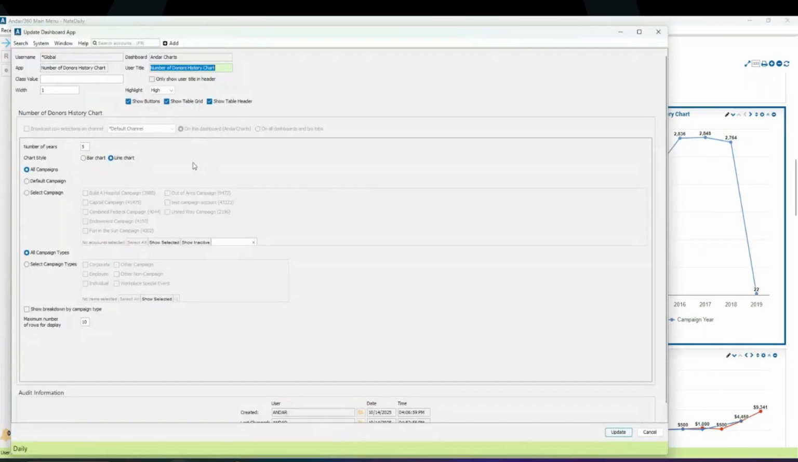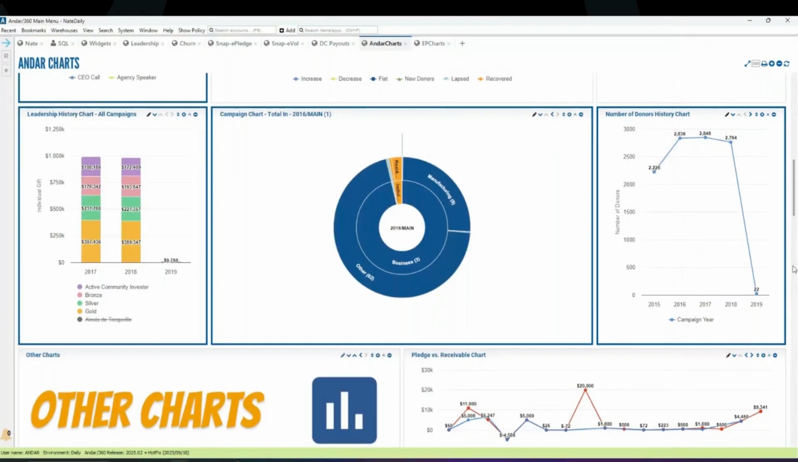So you can do it as a bar chart or a line chart. Pretty simple, straightforward chart. You can pick how many years you want. So if you wanted a 10-year history on how many donors you've had, this will show you just a simple trend of your donors. Again, I know that's something that gets asked a lot in DB2, so you could use some charts to help you formulate your DB2 report.